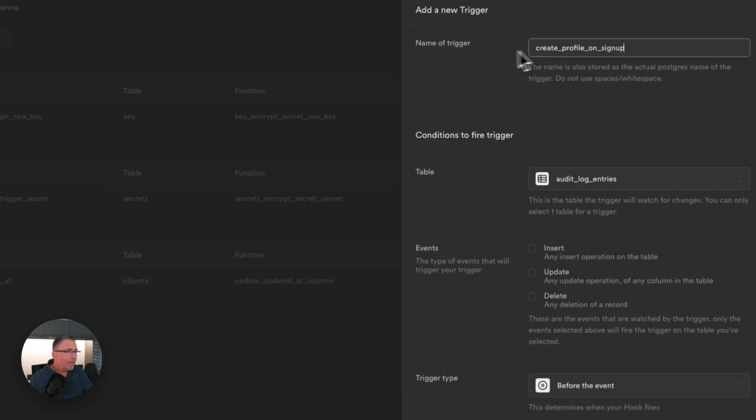Let's just put a name in here of create profile on startup. Now the table that we need to actually create the trigger on is of course going to be the users table. So when something happens, which in our case is going to be an insert of a brand new record, that's the table that we're looking for.